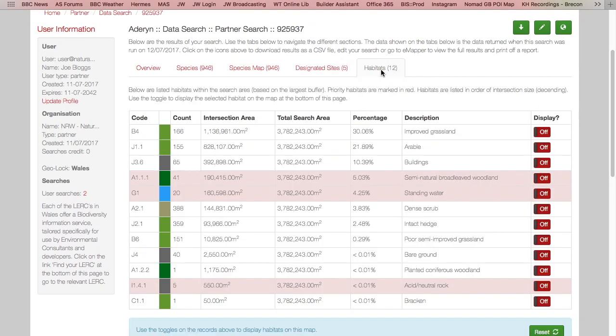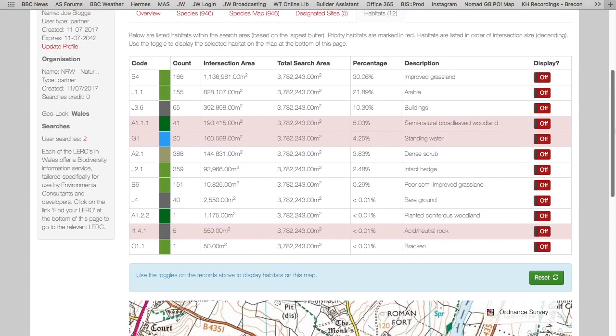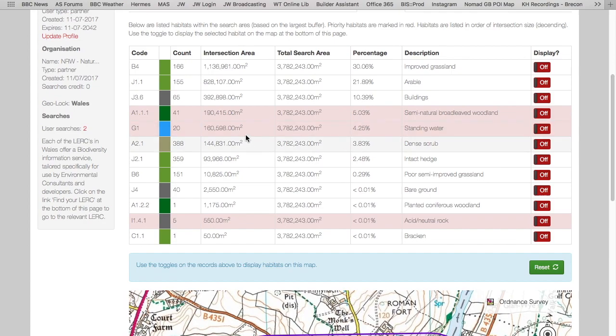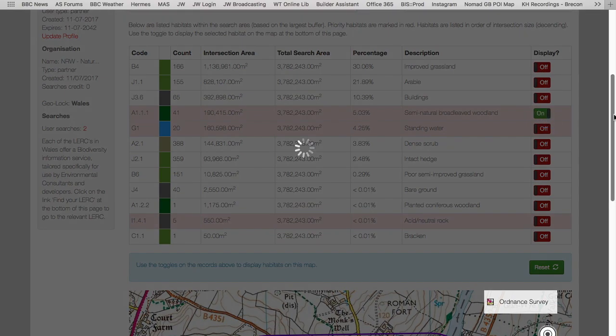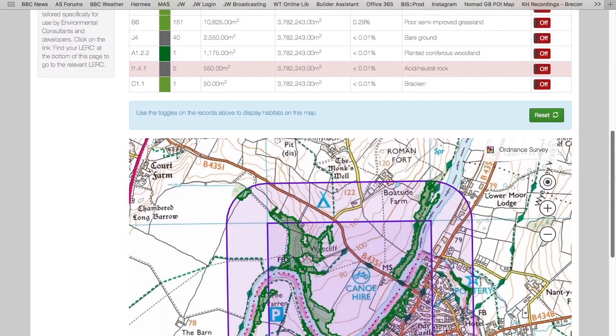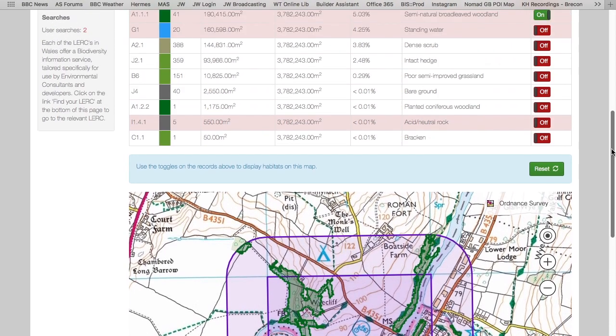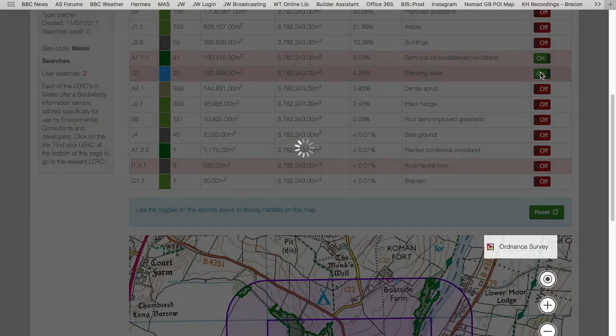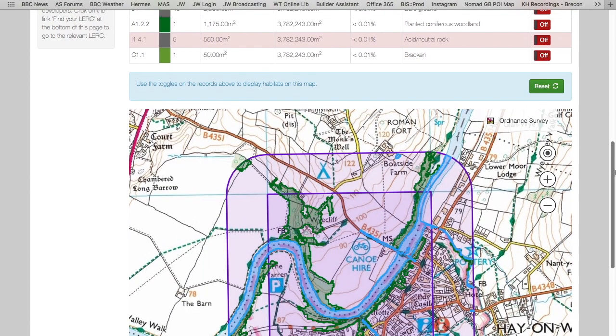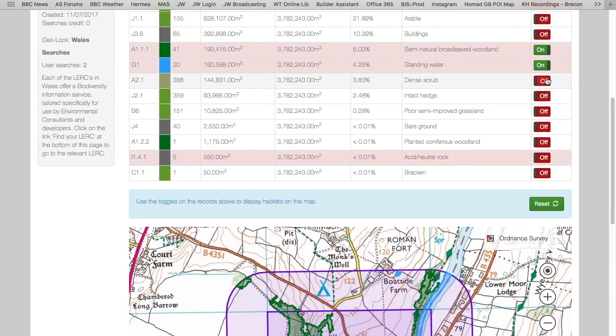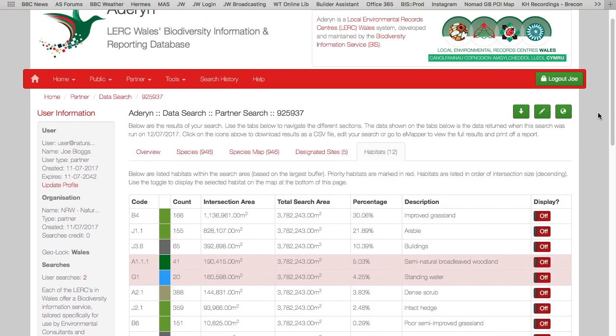The habitats map is very similar in principle, so all the different habitats that have been found are displayed there. The ones which are highlighted in red are the priority habitats, and again the toggles here allow us to turn them on and off. If we turn on the semi-natural broadleaf woodland, we can scroll down and see where that appears on the map and so on and so forth. We'll turn on the standing water, that's now on the map. We can turn them back off. If you have multiples of these on, you can use the reset button to turn them all off simultaneously.